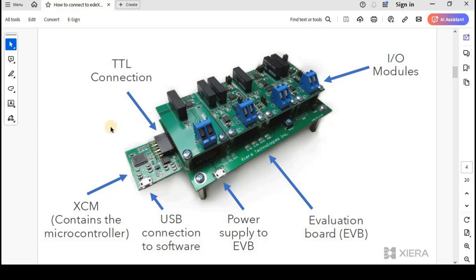Now, as far as Xiera's hardware is concerned, we have the XCM here, which contains the microcontroller and a USB connection to connect to the software, and a TTL here, which is going to connect the control module, Xiera's control module, that's what XCM stands for, to the evaluation board. The evaluation board is what's going to house the input and output modules. We support various input and output modules like 0 to 10 volts, 4 to 20 milliamps, various thermocouple inputs, PWM, and more. You can see on our website a full list of the input and output modules that we support.